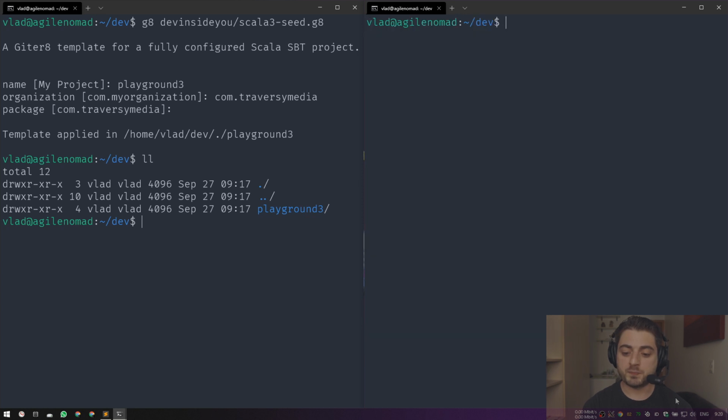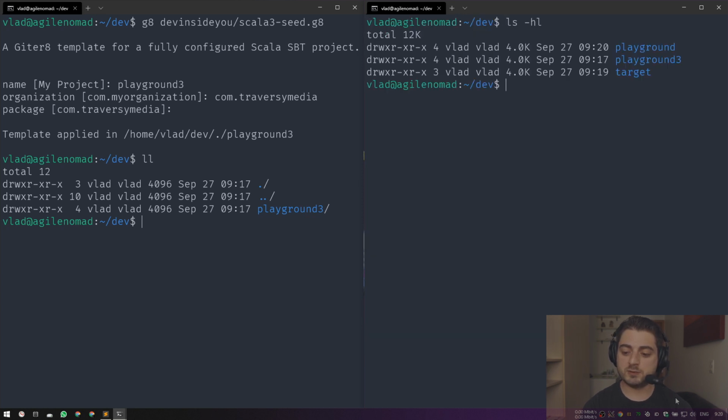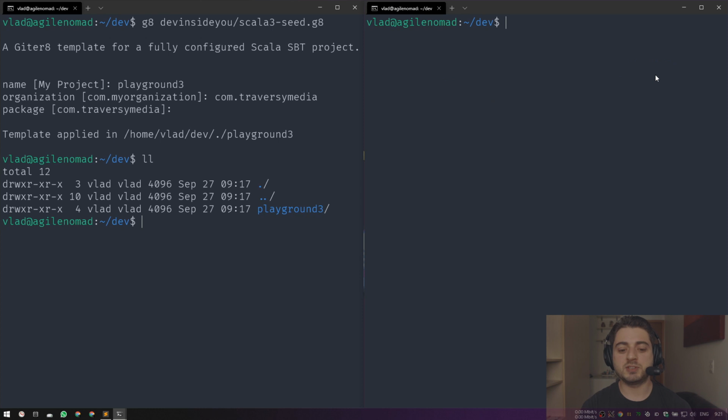All right, cool. So now over here we have two folders. One is going to use Scala 2 and the other one is going to use Scala 3. There is also another folder called target. This is what SBT usually generates for itself. So in this particular case, we can simply remove it. But for real projects, inside of the target folder is where your compiled code is going to reside. All right, so what we're going to do now is go into playground over here, and go into playground3 over here.